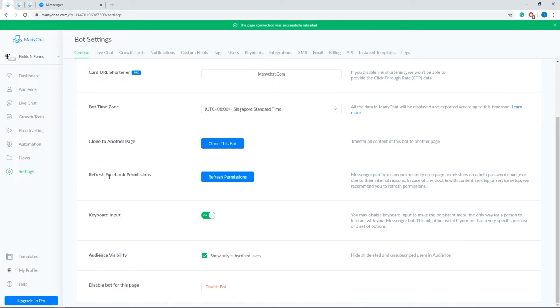Next, we have refresh Facebook permissions. Messenger platform can unexpectedly drop page permission after an admin password change. In case of any trouble with content sending or service setup, you can use this refresh permission to gain smooth access again. Then we have keyboard input.